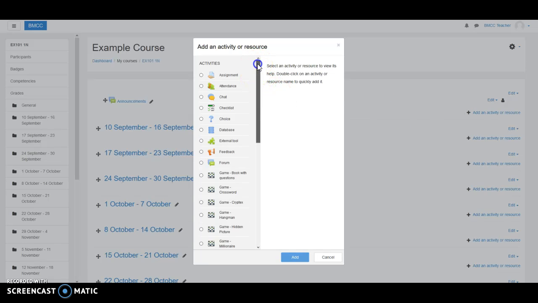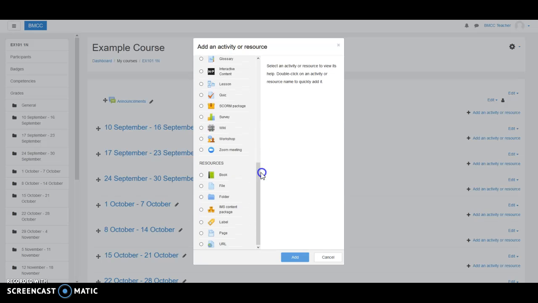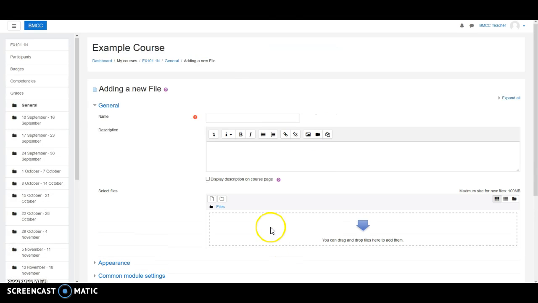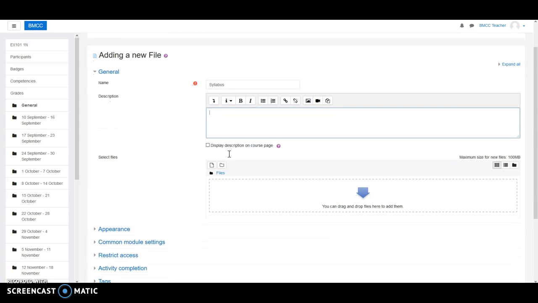Since you're uploading a file, you're going to scroll all the way down until you get to your resources. Choose File, and click Add. Here's where you'll name your file. Some teachers decide to put that it is from a certain semester. Just keep in mind if you do that you update it every time we change semesters. You don't really need a description, but you're welcome to put one in there.